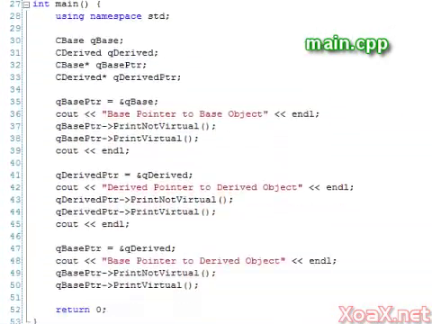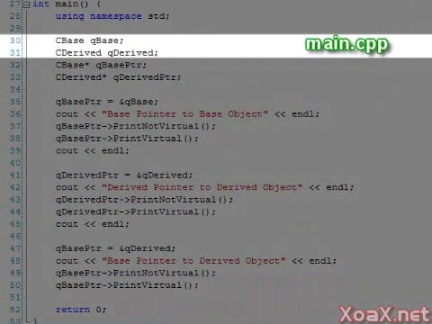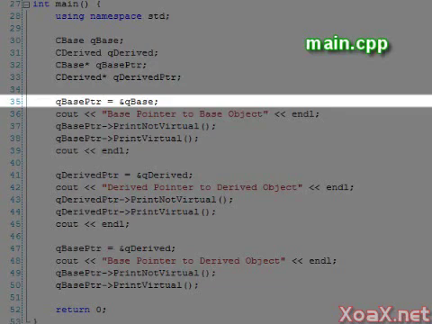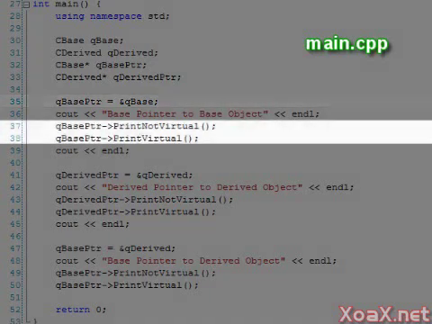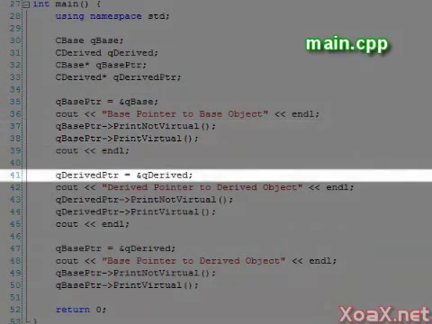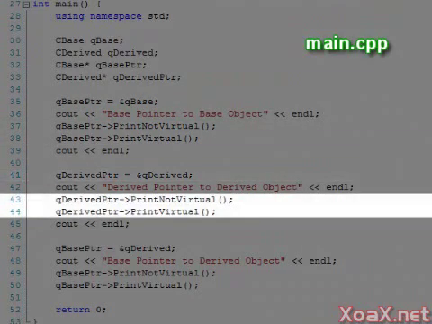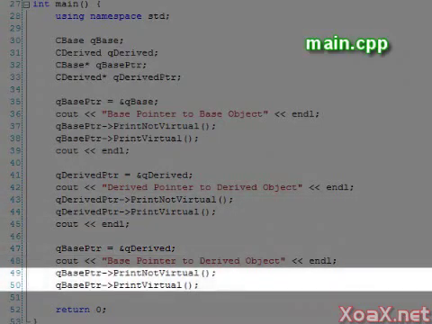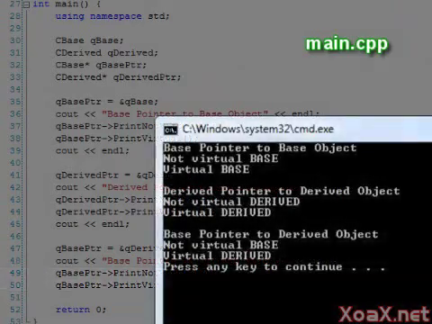In our main function, we instantiate a base object and a derived object. Then we declare a base pointer and a derived pointer. Below this, we set the base pointer to point to the base object and call our member functions through the pointer. Then we set the derived pointer to point to the derived object and call our member functions through it. Lastly, we set the base pointer to point to the derived object and call our member functions through that.